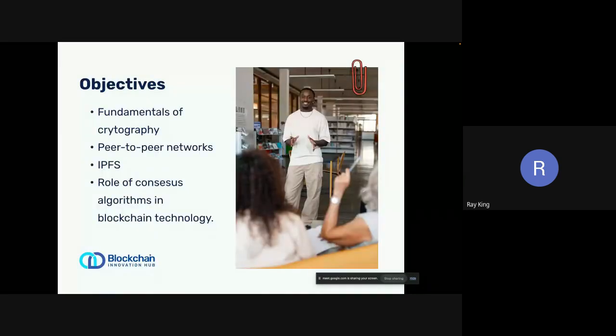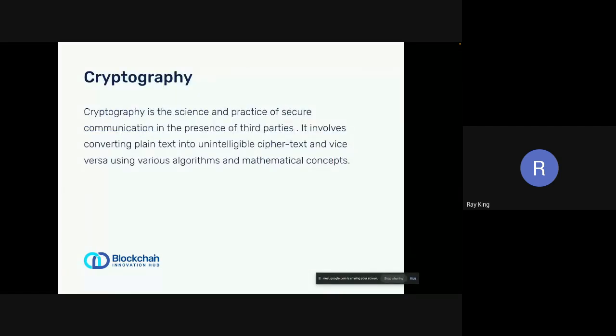Thank you. Now, the objective of this class is to understand the fundamentals of cryptography, peer-to-peer networks, IPFS, and the role of consensus algorithms in blockchain technology. We are going to be understanding these four objectives. What is cryptography? Cryptography is the science and practice of secure communication in the presence of third parties. It involves converting plain text into ciphertext, and vice versa, using various algorithms and mathematical concepts.